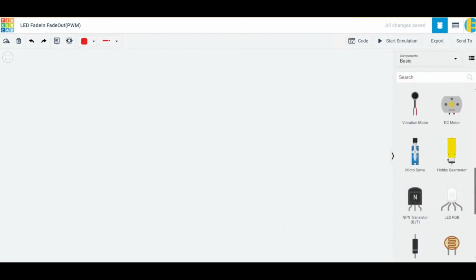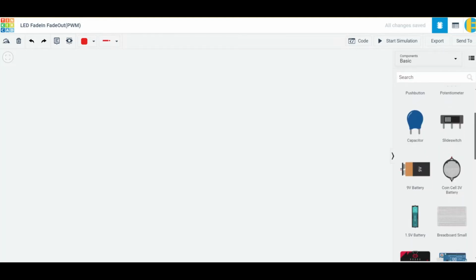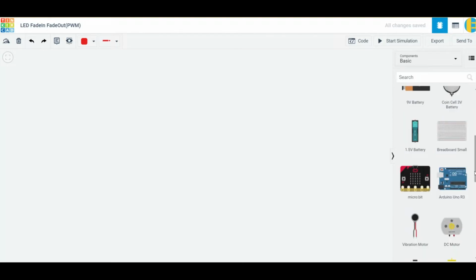Today we will learn about how to use Arduino PWM pins, which are digital input outputs, and how we can use them to write analog values to our output devices.